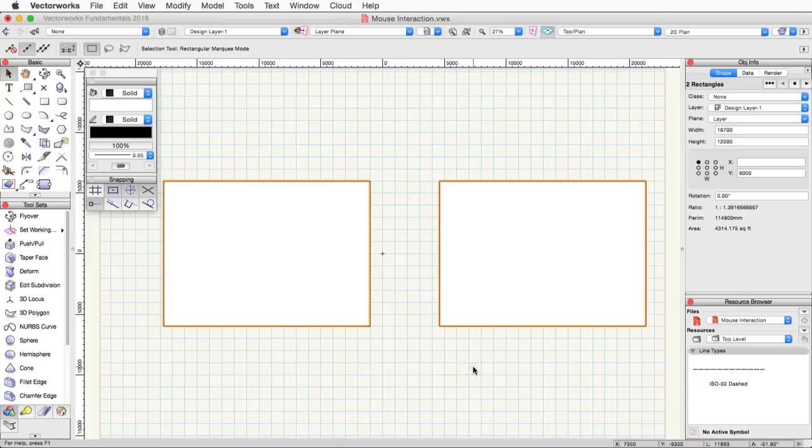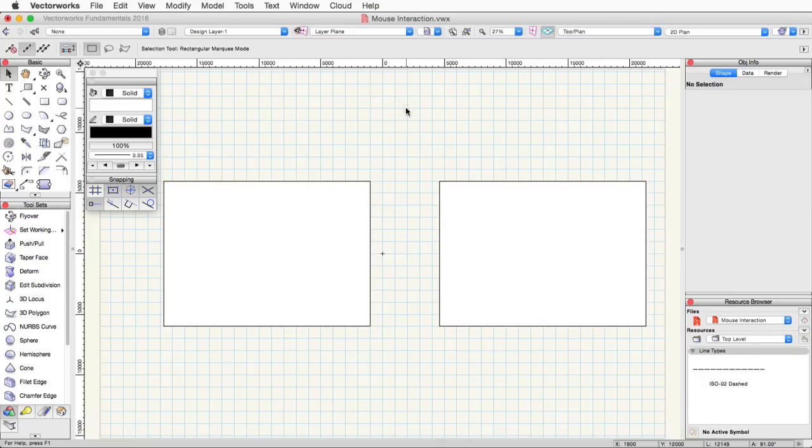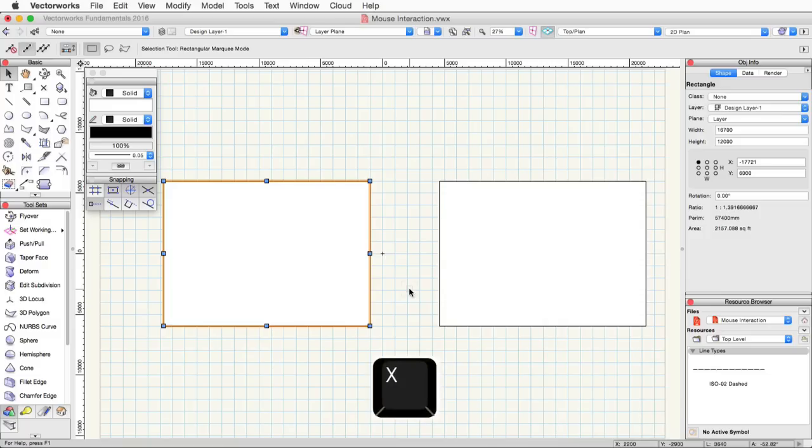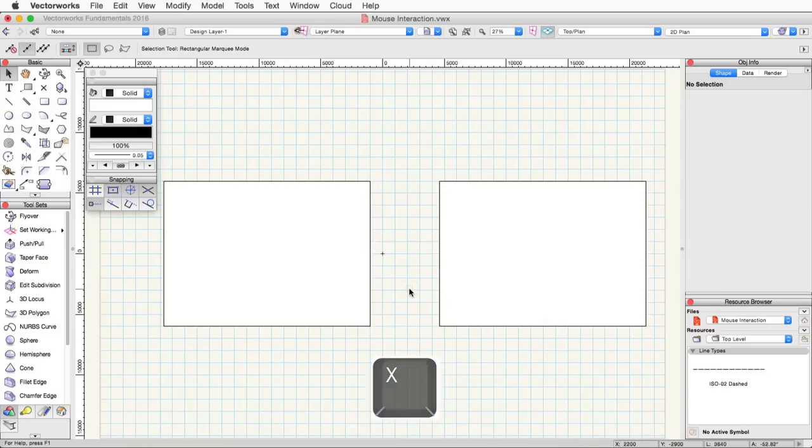Now let's get into just deselecting objects. Easiest way to do this is to click in a blank area when you have the selection tool active. The selection tool, as we've mentioned earlier, is the first tool in the basic palette. You just click in a blank area and everything's deselected. You can also press the X key twice, the X key on your keyboard. This will do two things. One, it activates the selection tool, and the second press of the X key will deselect any selected objects.